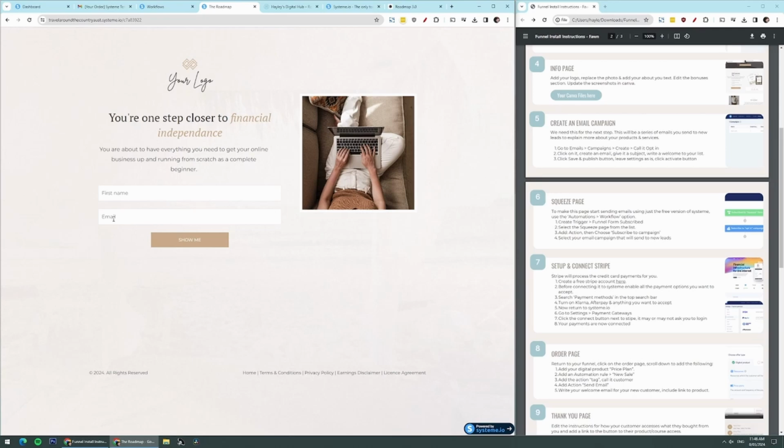That is now working. Now that you have that email campaign set up, go ahead and test it and make sure you start receiving emails from yourself.